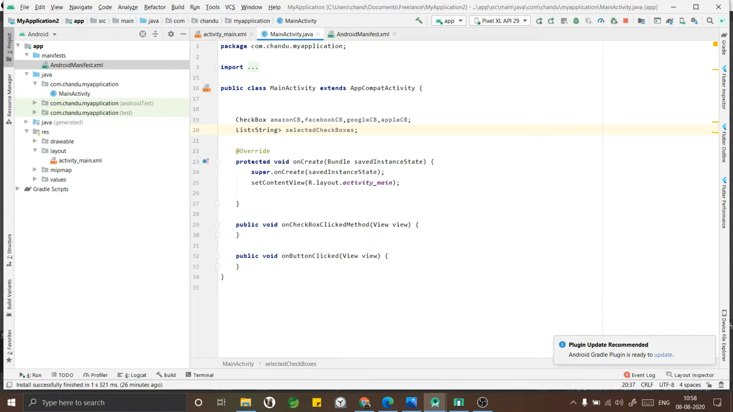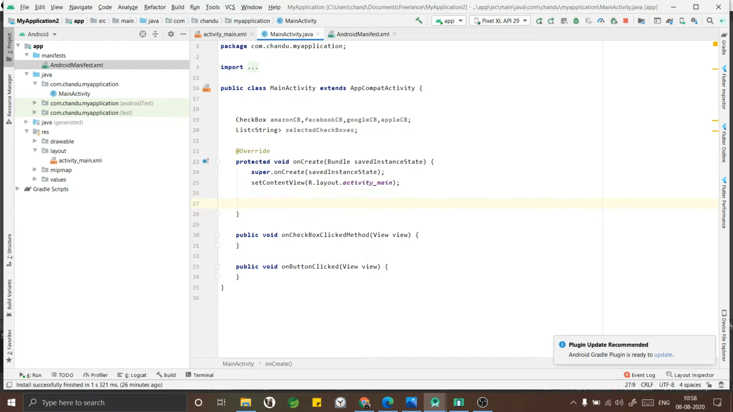So the whole idea of creating a list of strings is whenever we click on a checkbox, we'll add an item to the list, and whenever the checkbox is unchecked, we will remove the item from the list. This is the whole idea of creating a list of strings.